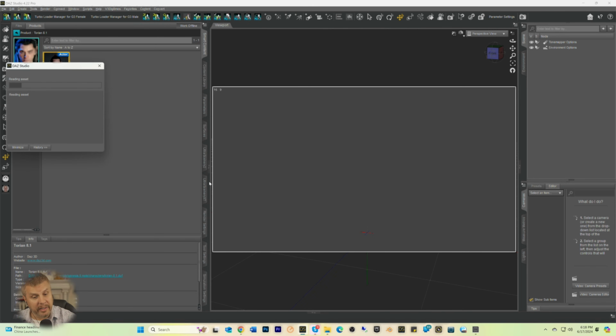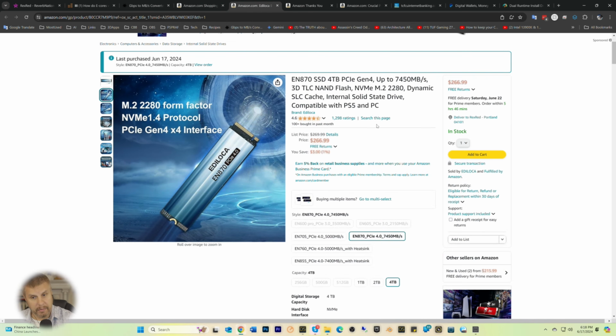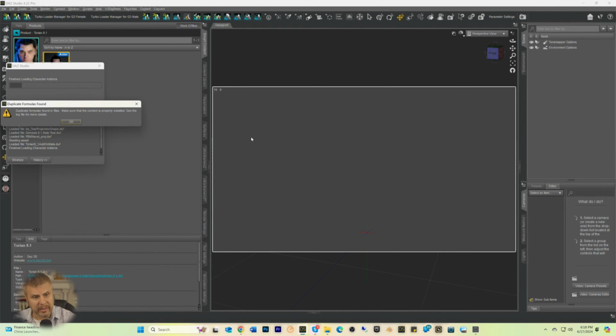Well, that's exactly what this does right here, it cuts that in half, okay? Because my current speed is about 3,500 and this is 7,000. It's around 3,200 or something like that. So it's exactly like half of that.